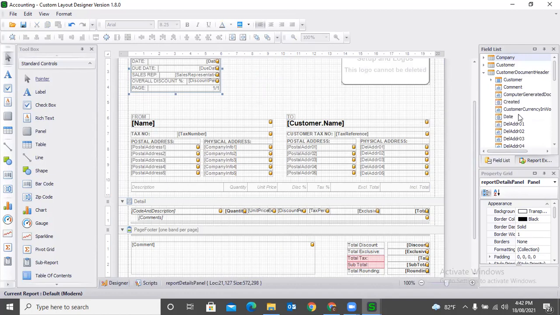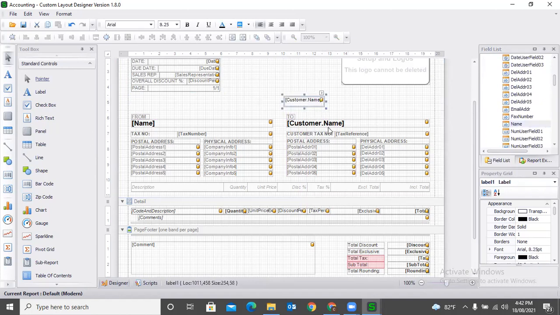Now for an example, if you want to add customer name, you can select this customer name, and you can drag and drop that customer name. After that, you can resize these fields. There's no coding required for designing this layout.